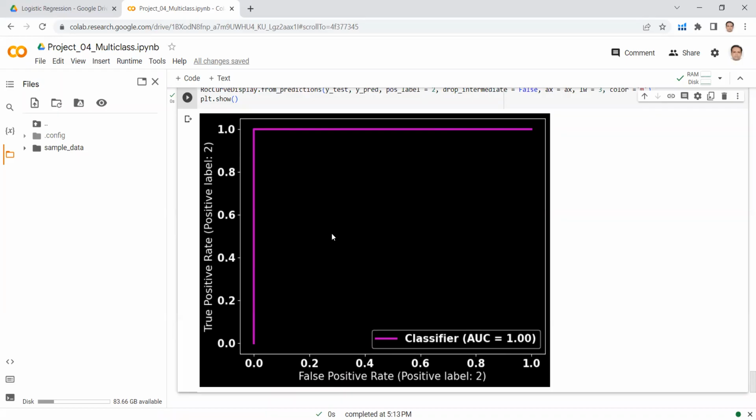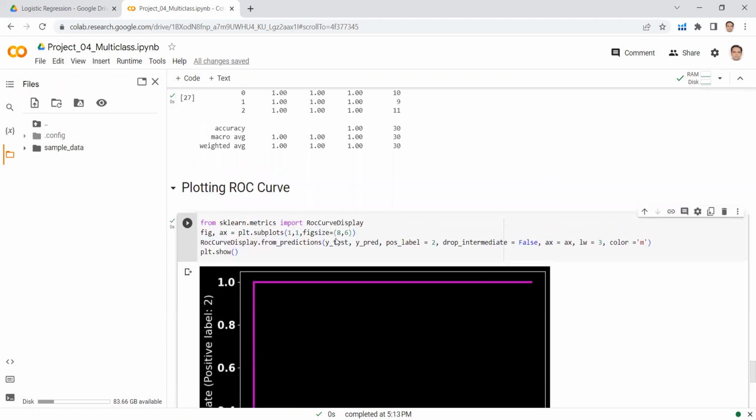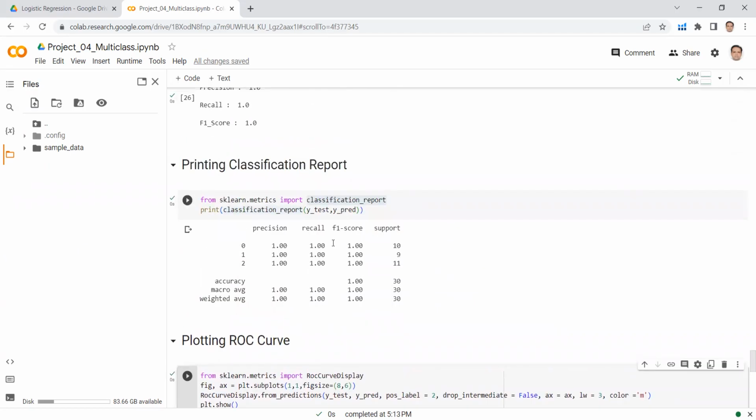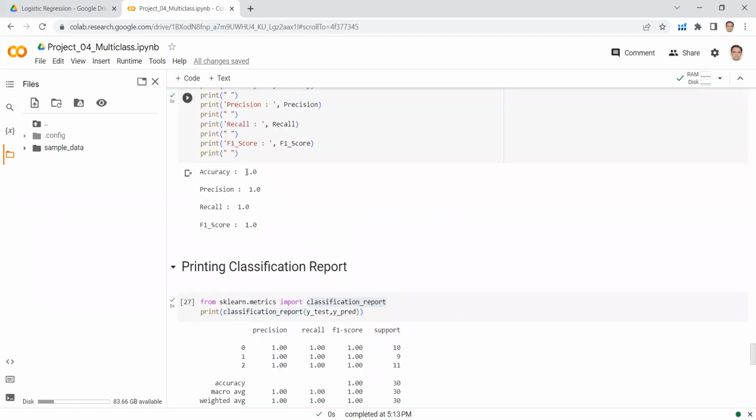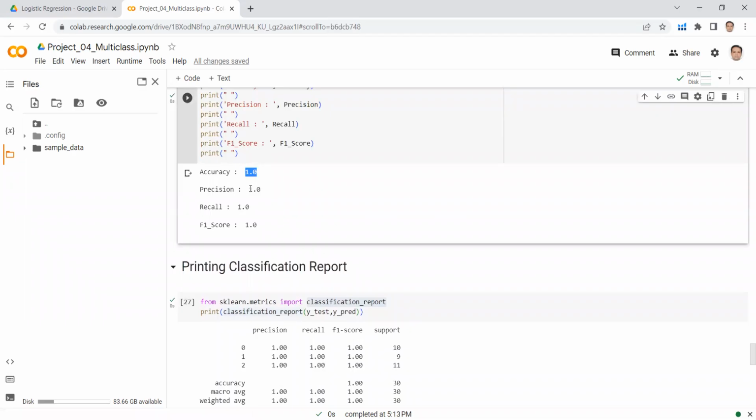So in this project, we learned how to implement logistic regression for a multi-class problem. We selected the iris dataset, which has 3 classes, that is setosa, versicolor, and virginica, and we applied a logistic regression model. Our logistic regression model performed well, and we got an accuracy equal to 1, that is 100%, and the same values for precision, recall, and F1 score.